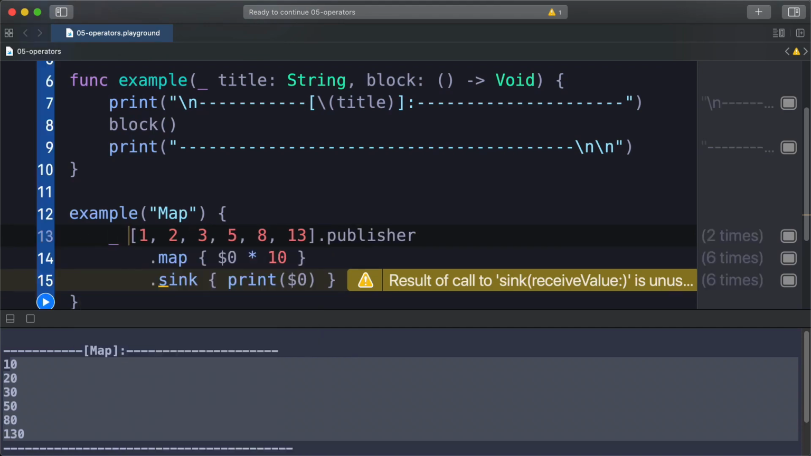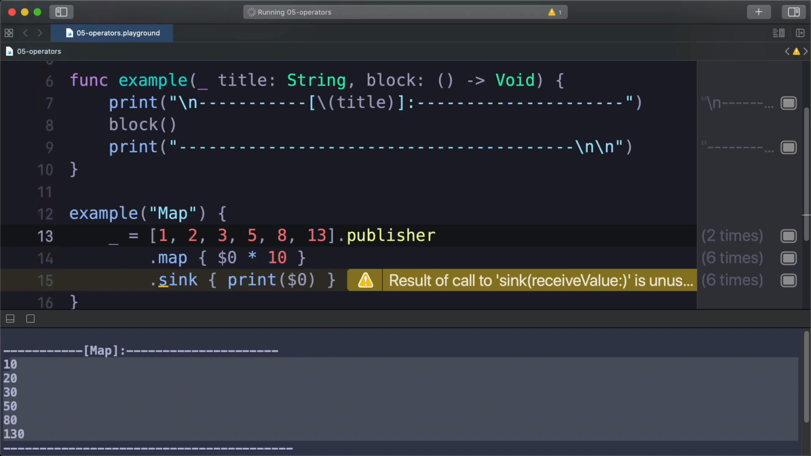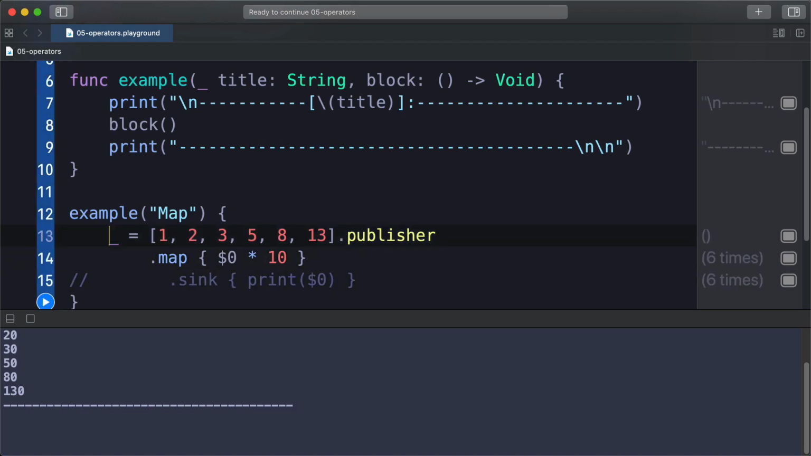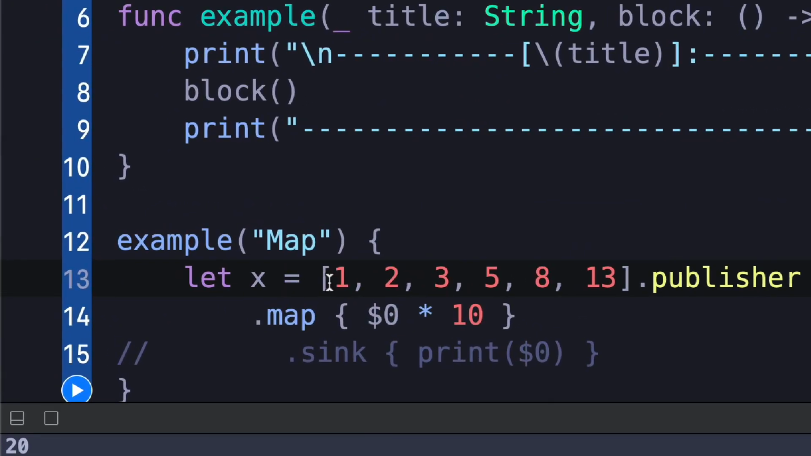So we can squelch that warning just by using _ equals like this. But in a real application, you need to hang on to this result somewhere so that this subscription will live on for as long as you need to use it. It's also important to note that sometimes we will comment out this last line here and then assign this to a variable. And I just do this so that you can see the result of this.